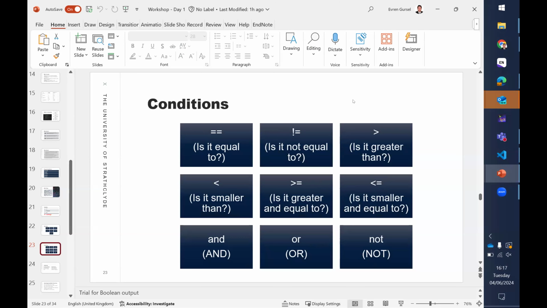Okay, so we have seen the conditions. Is it equal to, or such conditions? There was one very important syntax, the if and else syntax.